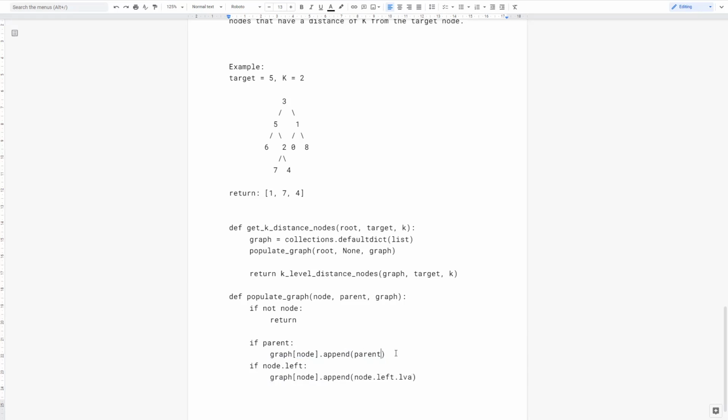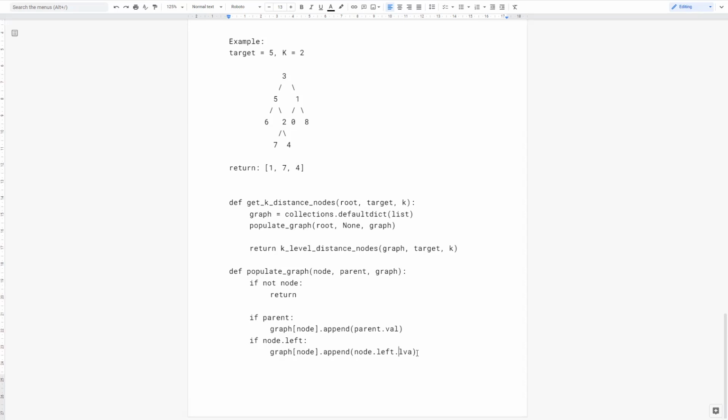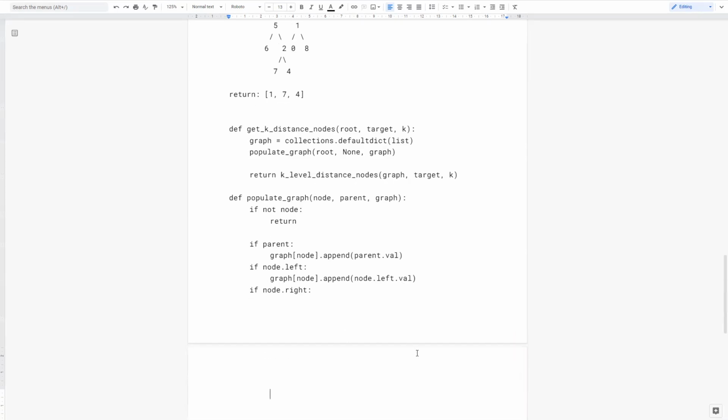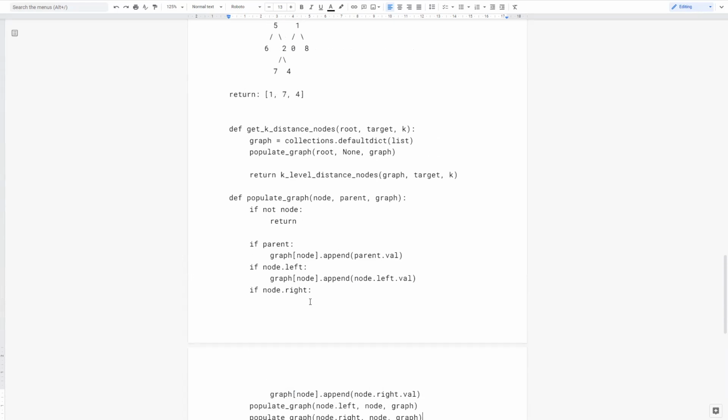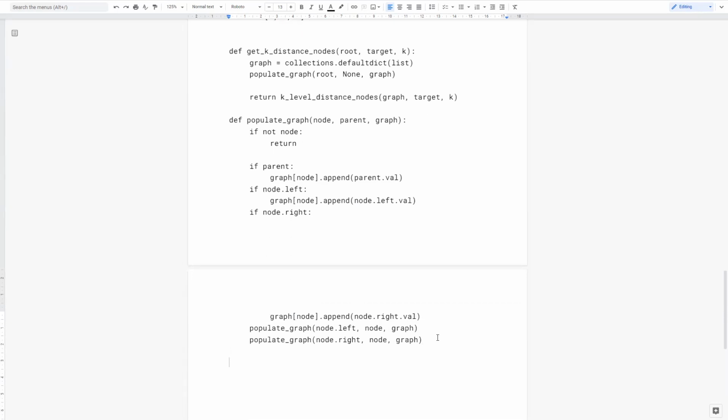Oh, and I also have to append the parent value, right? Because I'm gonna use pointers here. If node.right, if I have a right child, I'll append the right value, right? And then I'll have to simply move on, populate to its children. So node.left, the parent will be the node itself and the graph, and then populate graph, node.right, node and graph. Okay, these method names might not be ideal. I give you that, I admit it.